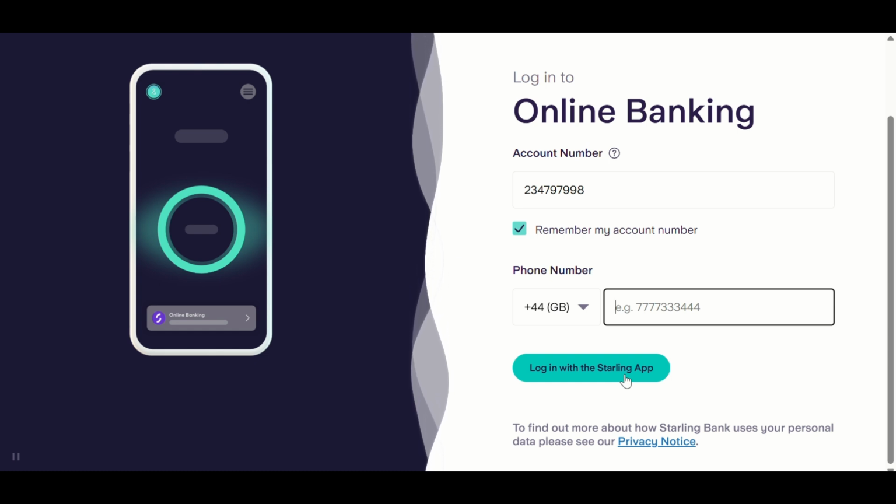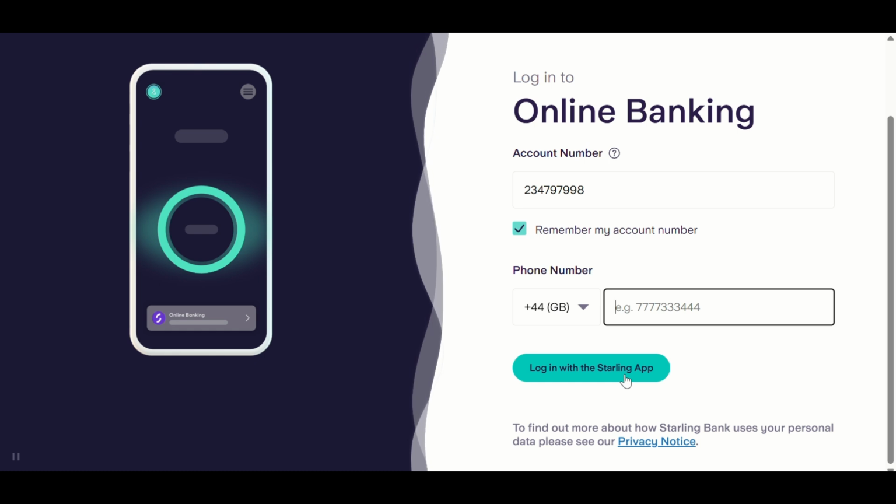Done. Bonus tip, you can also freeze or unfreeze your card in the same section of the app, perfect if you ever misplace it. And that's it. You've now activated your Starling Bank card and you're ready to start spending.